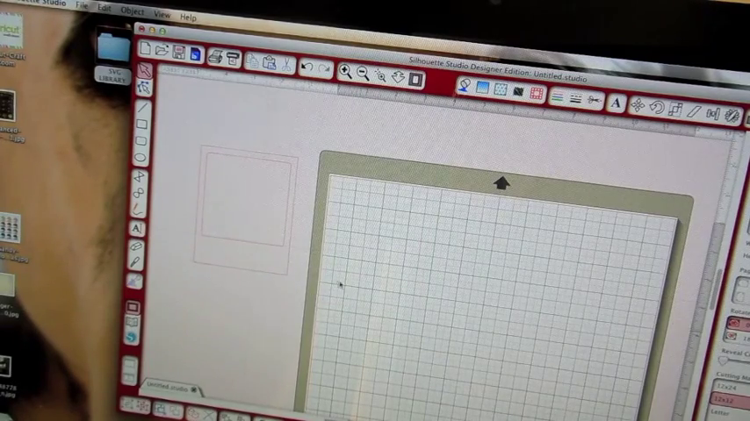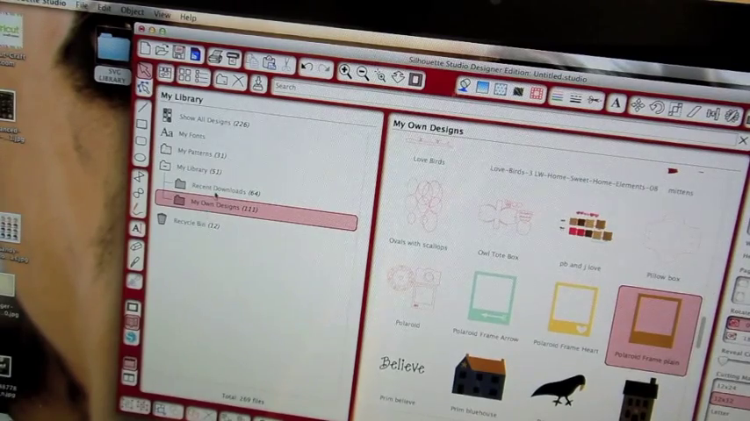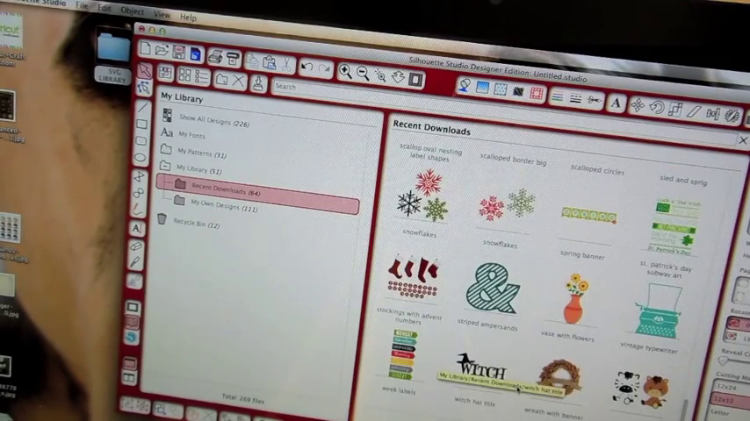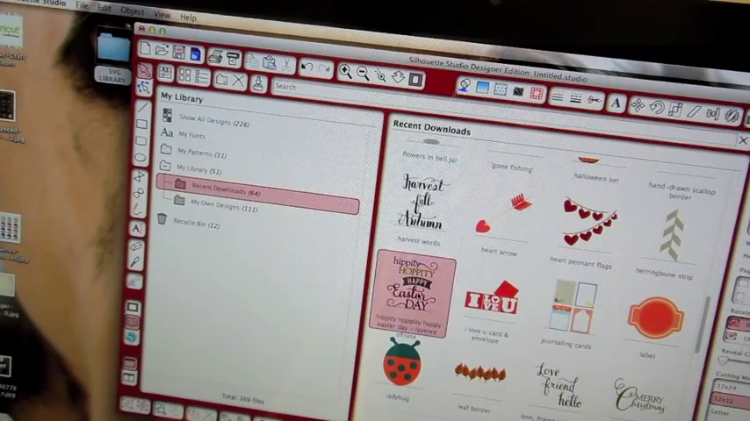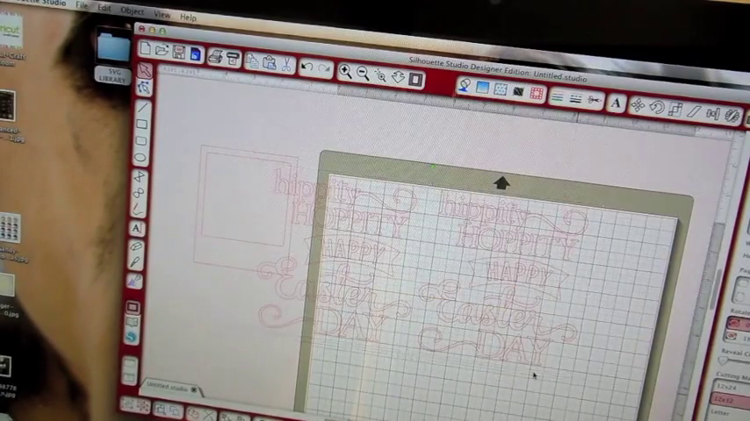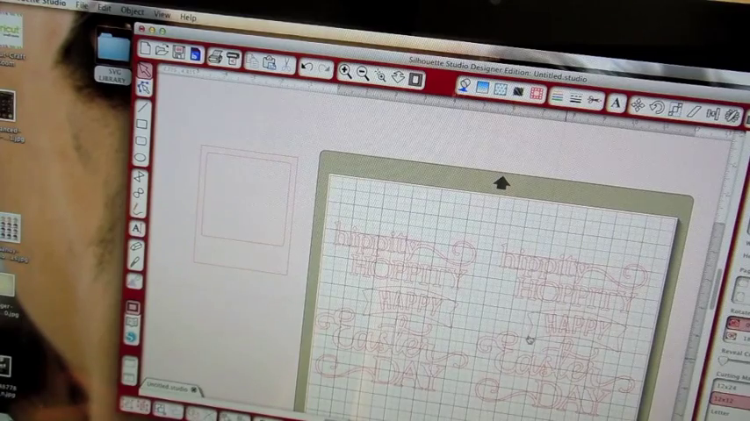Okay, so I'm first going to move this off my mat. That's what I want, but I don't want to get it involved with the words that I'm going to be bringing in, which are some Easter words that I bought on Silhouette. Now here's another weird one, because for some reason it comes in as two files or two sets of words.